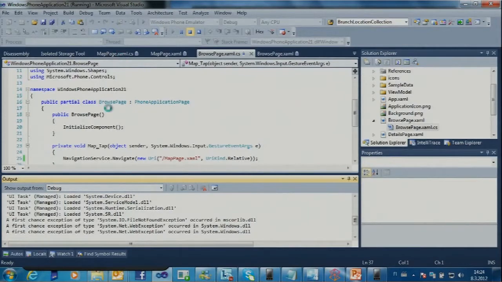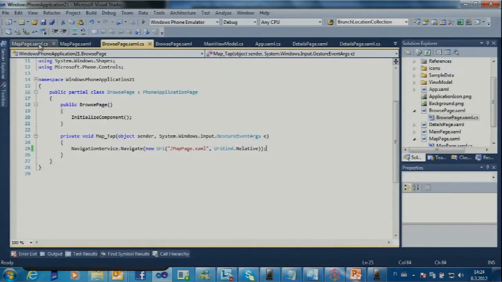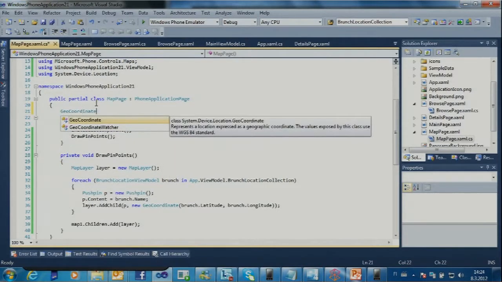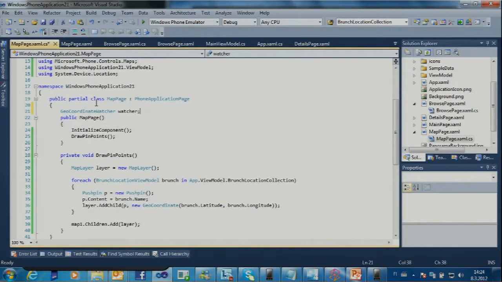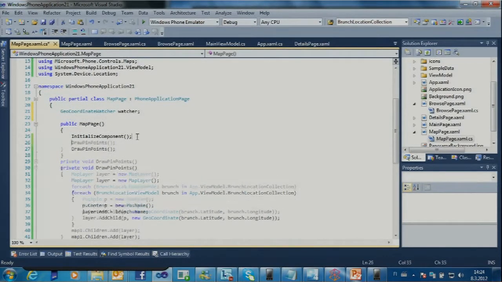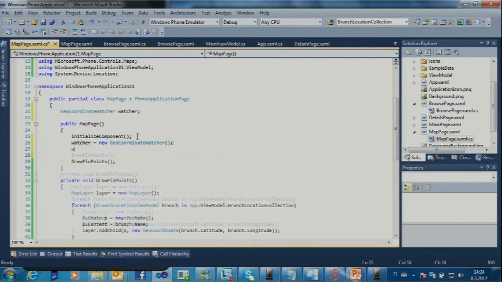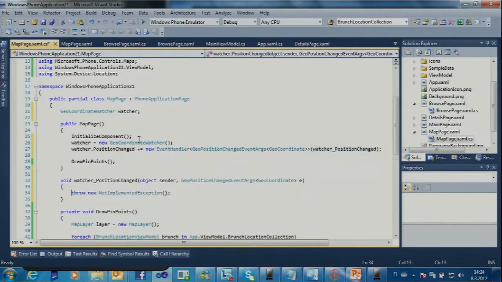So how do we determine our current location? You don't specify which source you want to use, whether cell towers and so on. You use a thing called GeoCoordinateWatcher. And this is what Jukka says takes a couple of lines. So I can create a new instance of that watcher and say, when the position changes, please let me know. So we're going to go over here every time the position changes.